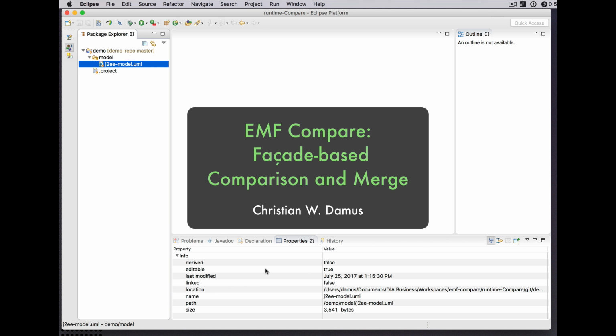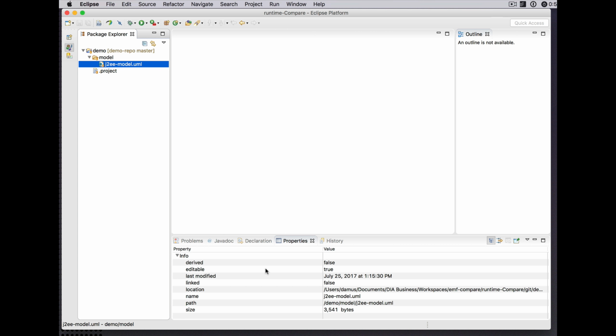Hello and welcome to the first of a new series of demonstrations of new features and experimental development in the EMF Compare technology at Eclipse. Today we'll have a look at the customization and enhancement of the user experience of Compare Merge using facade models.